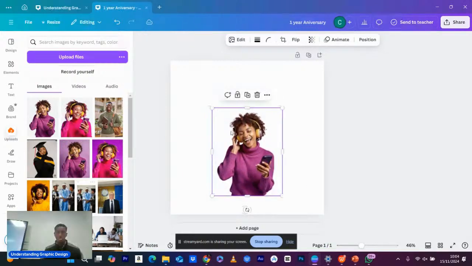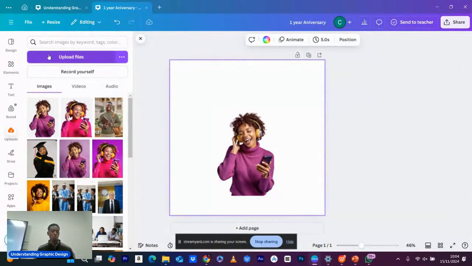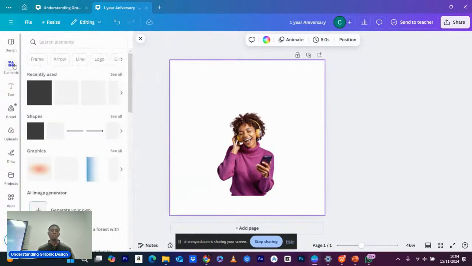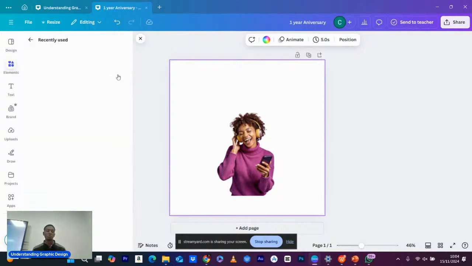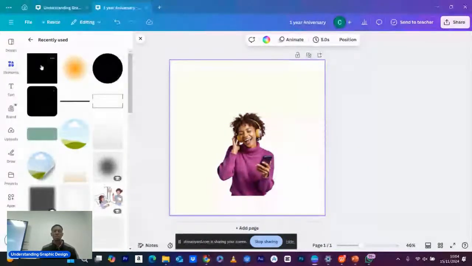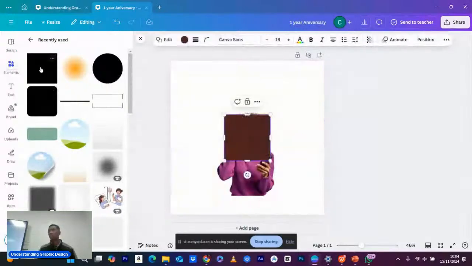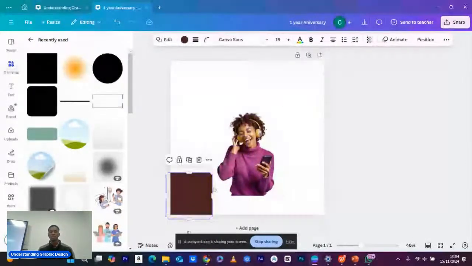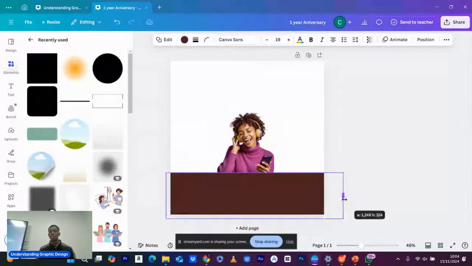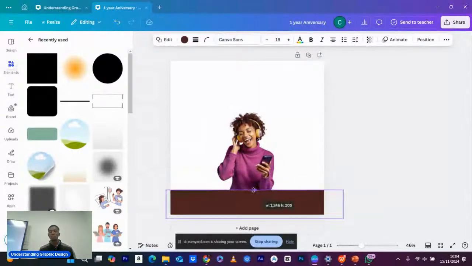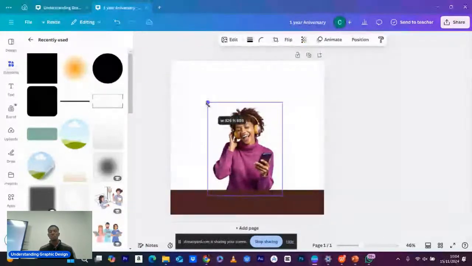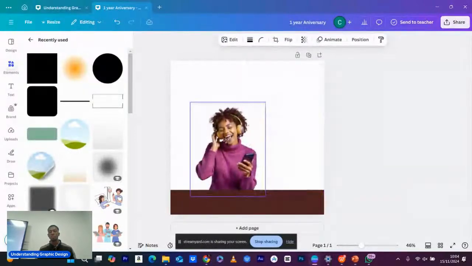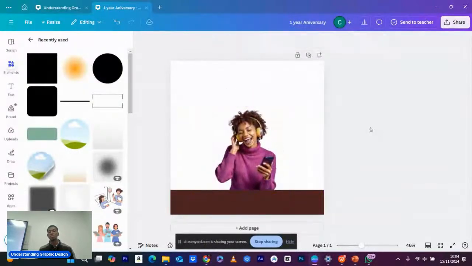Now what you do is come to your elements. This is where you start using your elements to make designs, just to make the design more colorful. You can decide to use this box here. Have you seen it? You use the box, then bring it down. Then you can stretch the box like this, however you want it to be. Let's leave her in the middle.